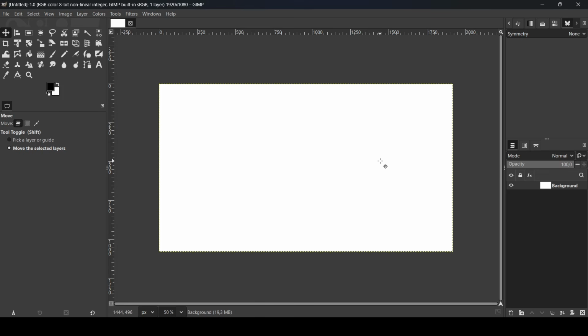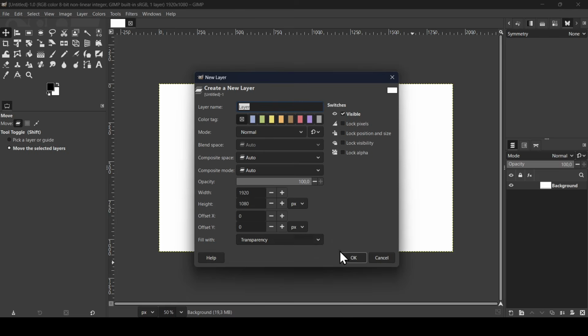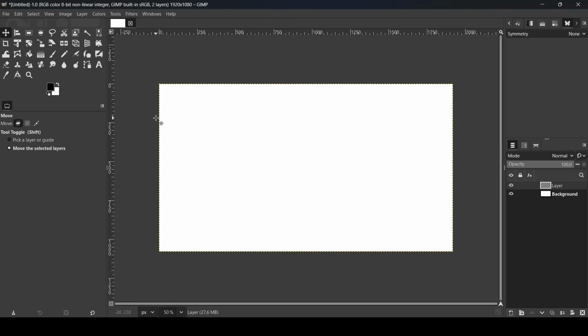So I have already created my image. So now the first thing we need to do is to create our shape. Create a new layer, click on this icon, fill it with transparency and then press OK. And now select the ellipse selection tool, left click.